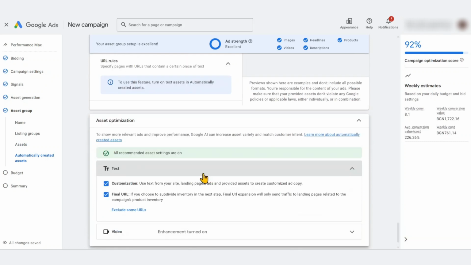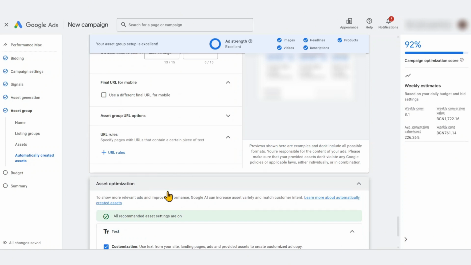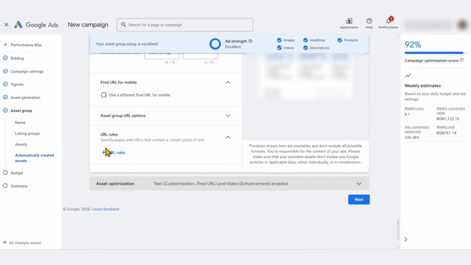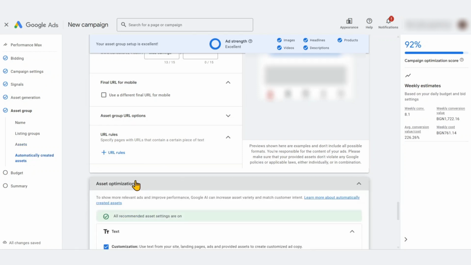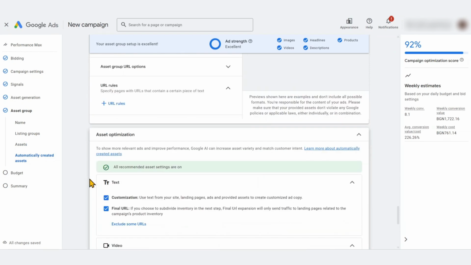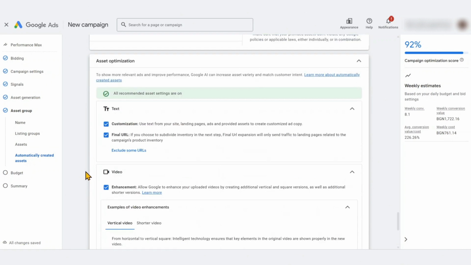So as you can see, after I have unchecked text here and checked it again, I am now able to set URL rules. This can be especially useful if you're not an e-commerce site and you didn't define any listing groups. Next is your asset optimization. And this section will allow Google to increase asset variety and better match customer intent, basically by using texts from your website, landing pages, ads, and provided assets in your account.